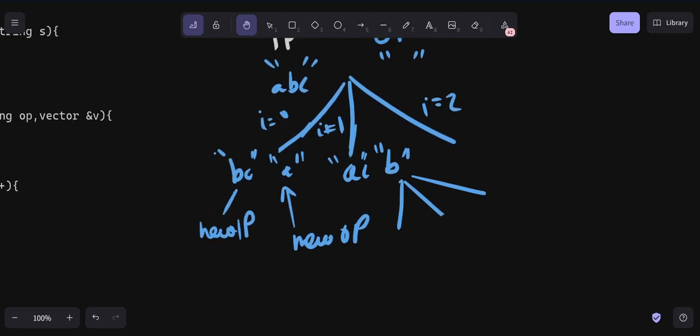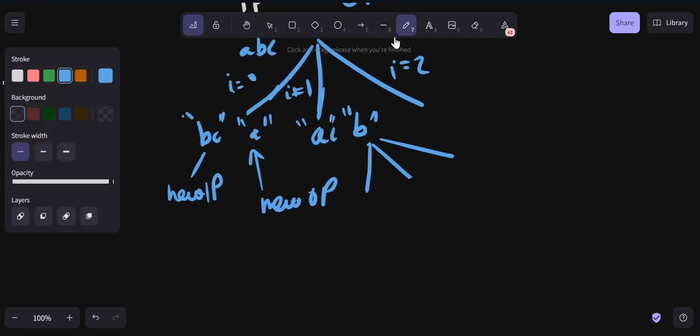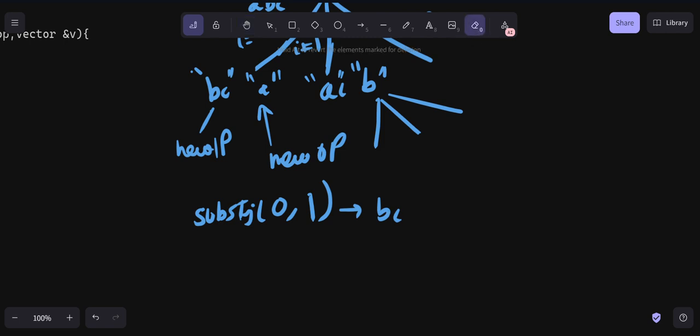So how will I create this new ip BC from ABC? How will I create that? I can use the substring method of C++, right? Which can take one value as 0. It will go from 0 until what we need, till the pointer, right? If you need to make ABC into AB, we can have substring till 0, 1. So this will create basically BC, right?